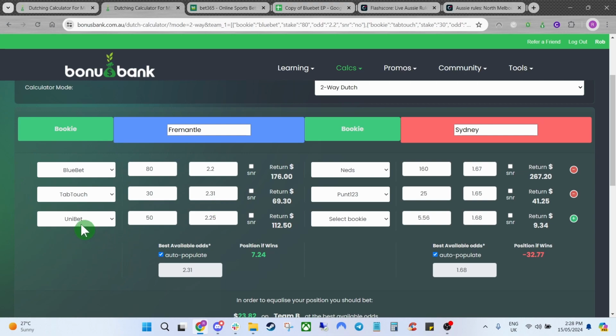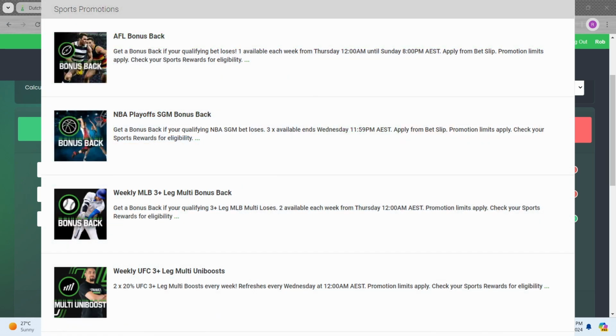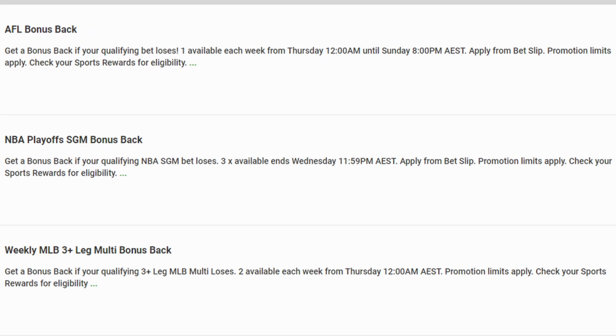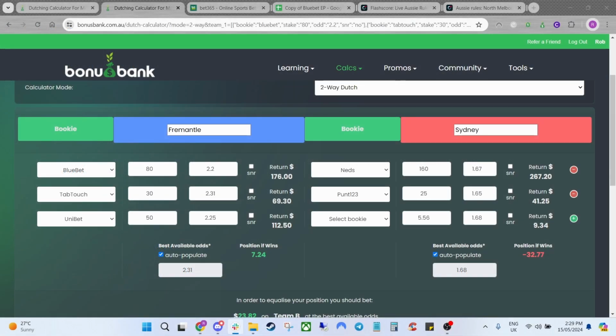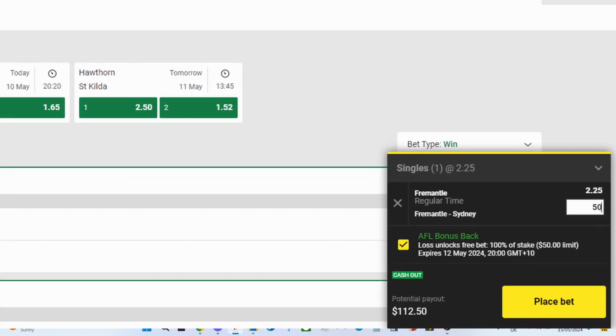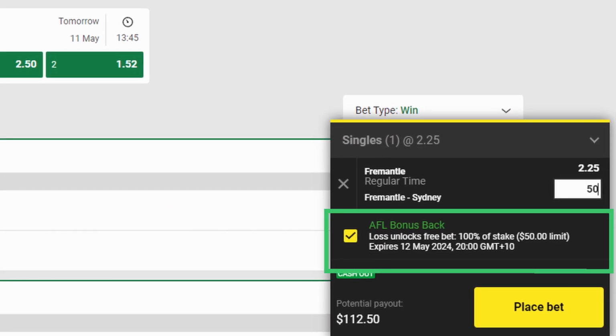And lastly, on Fremantle, we've done a $50 bet on the Unibet promo, which was essentially a free crack. I'll put it up on screen now. You can see it's get a bonus back on your first qualifying bet, and it's available each week on AFL from Thursday till Sunday. The only thing you need to make sure you do with the Unibet promo is make sure it's selected in your bet slip. I'll show you that now as well, because if you don't select that, you're not going to get paid out your bonus bet if Fremantle do go on to lose.